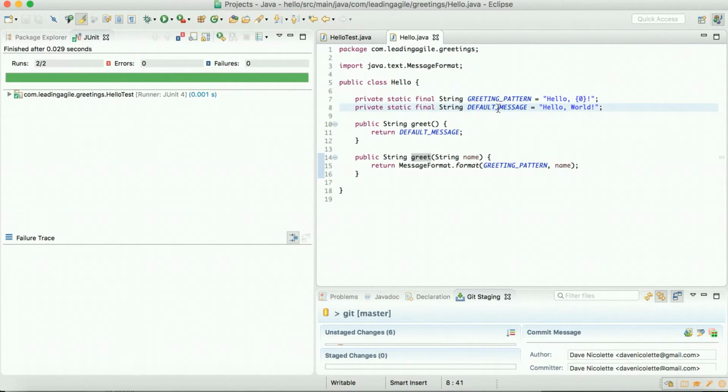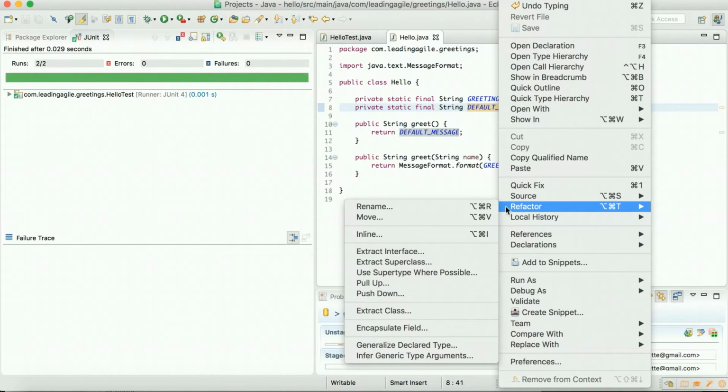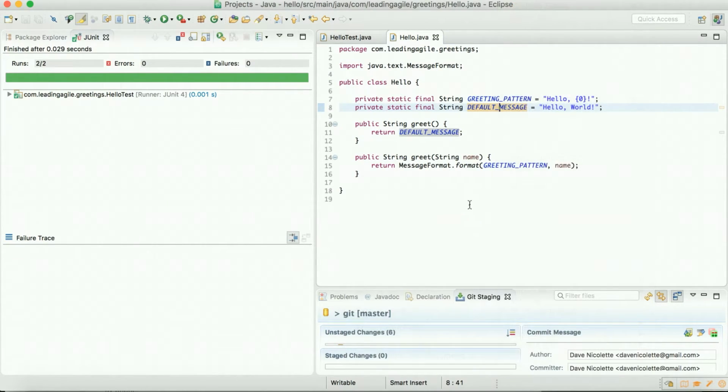I click once, double click to open the context menu. I choose refactor and rename. This lets me type in a new name, and it makes sure that all occurrences will change. And then I press enter when I'm done, and we have changed it. Now let's run all the tests and make sure that much worked. Okay, so far so good.